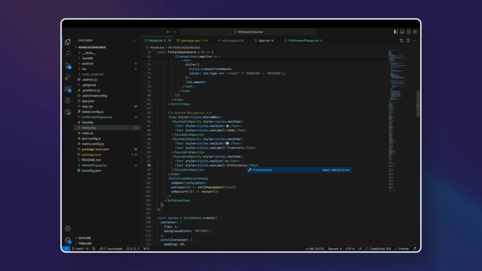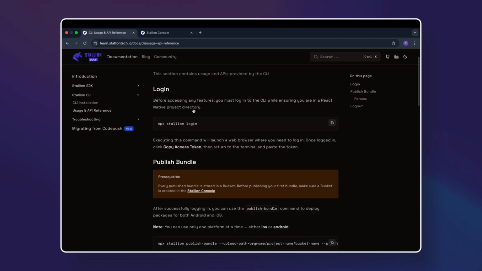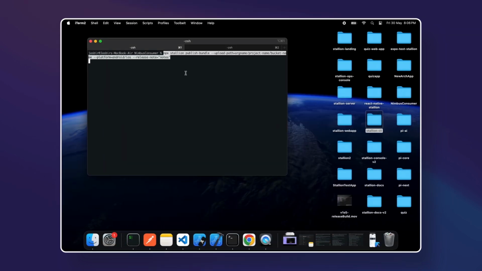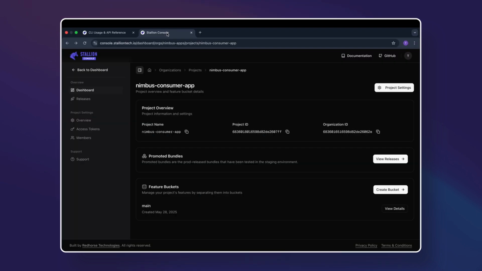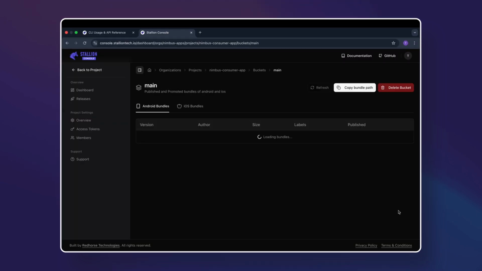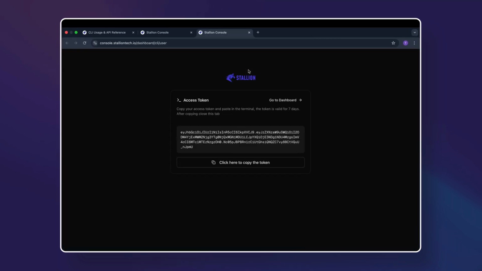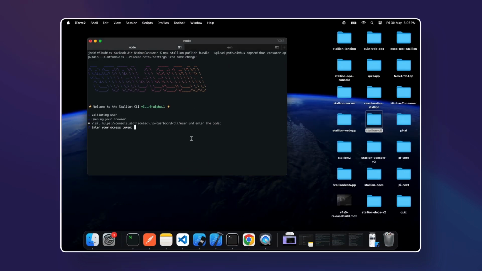Let's make some code changes, then we will send our first iOS OTA release through the React Native Stallion CLI. Simply run the publish bundle command. Copy your bucket path from the Stallion console. Log into the CLI for the first time by pasting the access token from the browser.